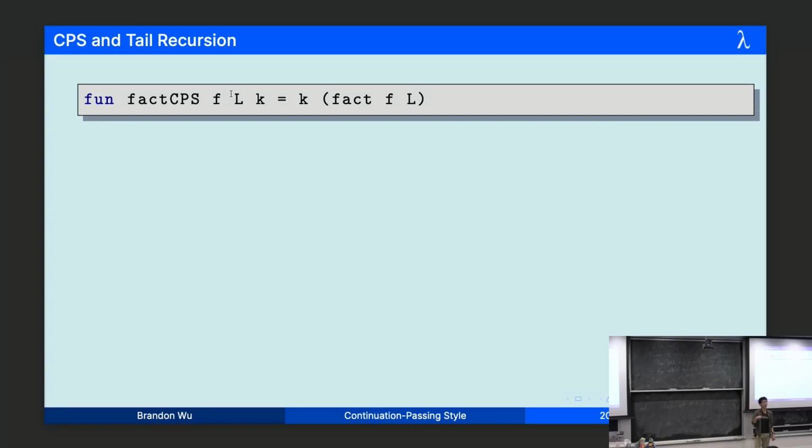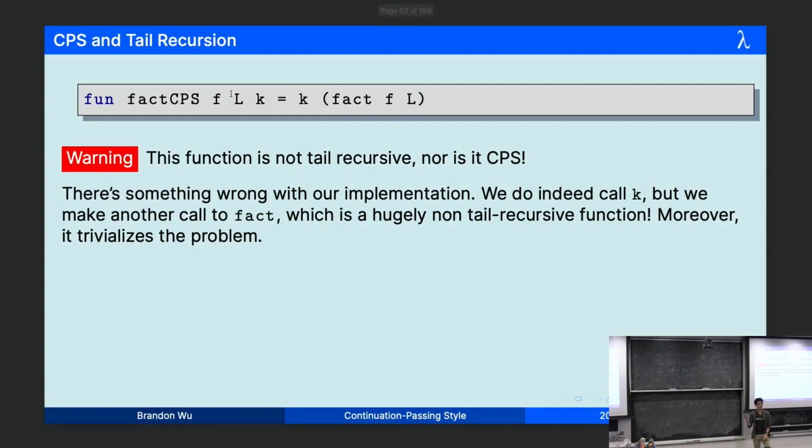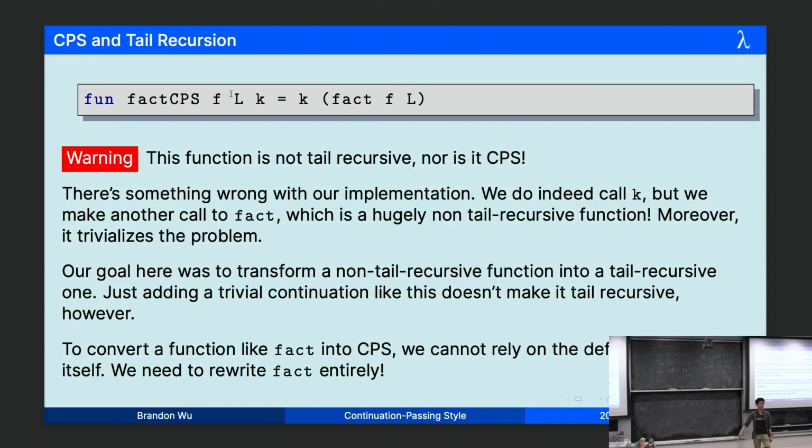We're going to ask you on your homework, write this function in a CPS way. And if you write the direct style function and then pass that into k, you're going to get no points because this is not CPS. This trivializes the problem because it's not tail recursive. So how can we write this? Well, we're going to have to rewrite fact entirely. We're going to have to rewrite the fact function from scratch in order to make it CPS. And this will be true for any recursive function we want to write in CPS. And I believe we do this on this next slide.